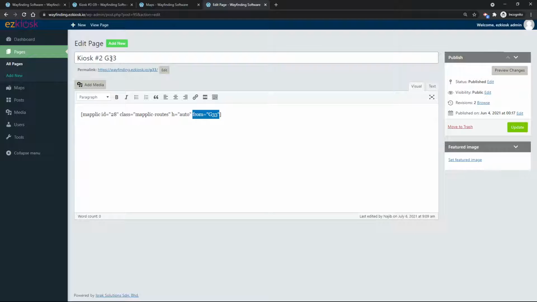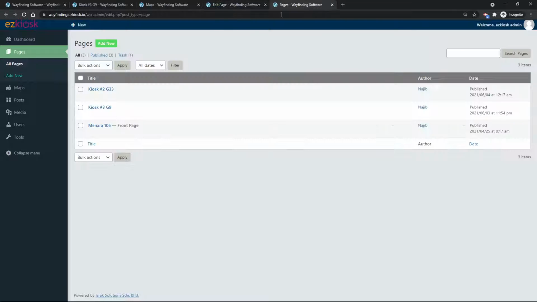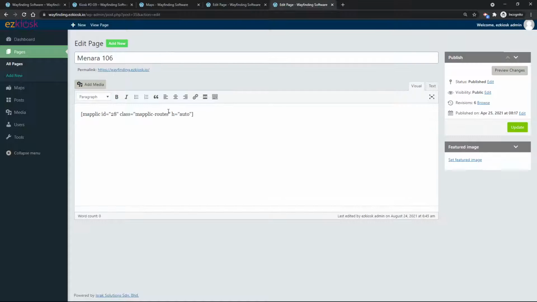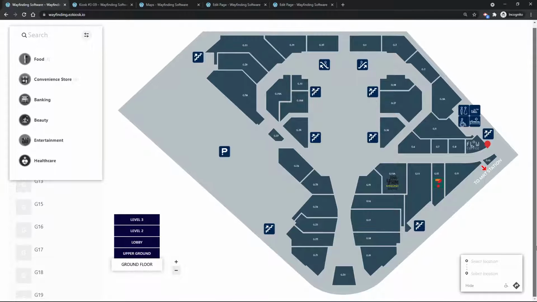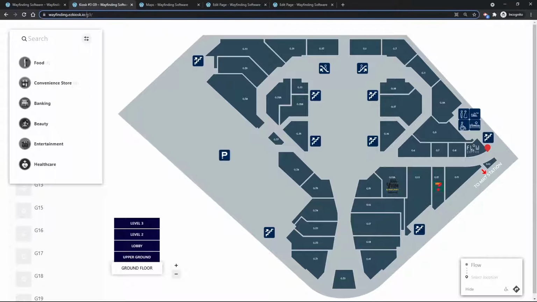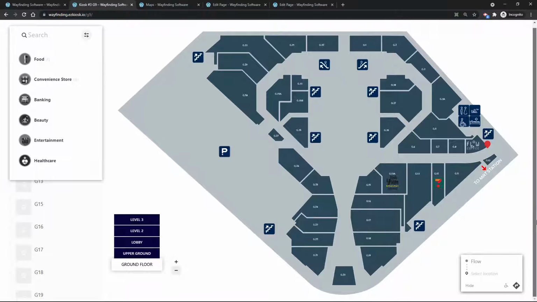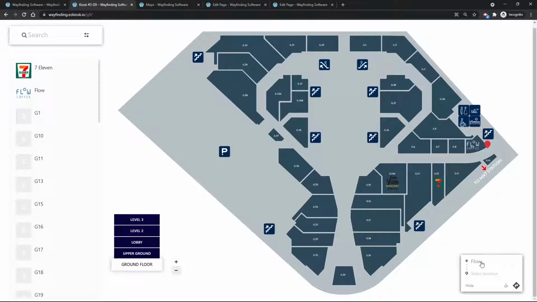So this is kiosk number 2 from G33, or whatever location ID that we define. If we look again, default does not have this from. That's why when we go here, it doesn't have the from location. If we go to G9, it has flow as the starting point. You do not have to specify the starting point.